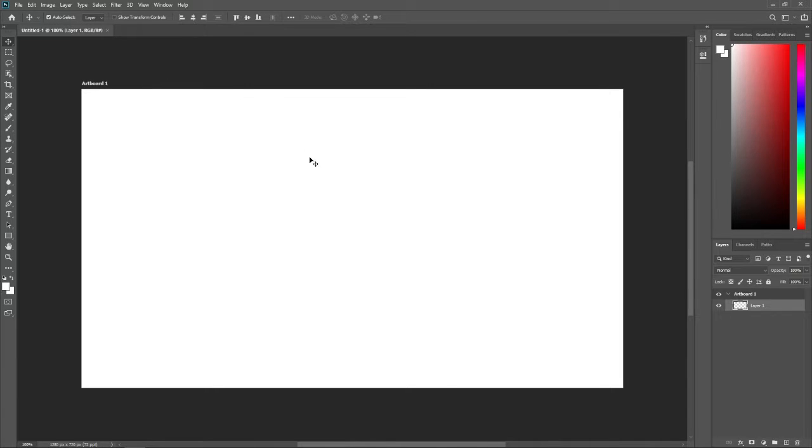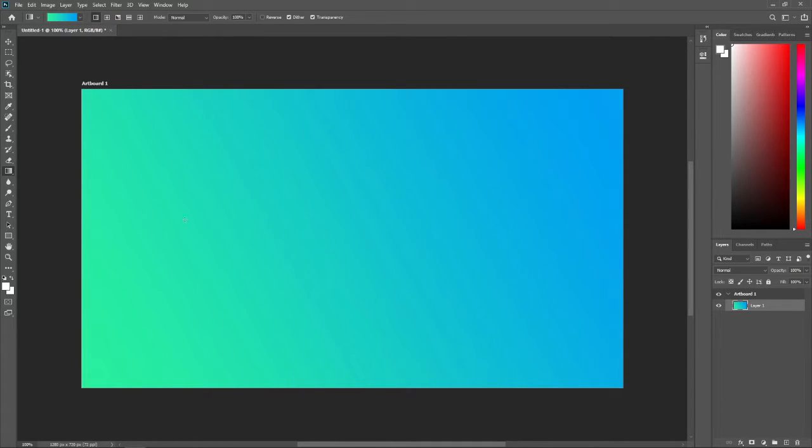So the first thing I'm going to do in today's tutorial is I'm just going to give my page here a little bit of colour. So I'll click on the gradient tool and I'll go ahead and give it a little bit of a gradient, just so you can see the text better once I do it.